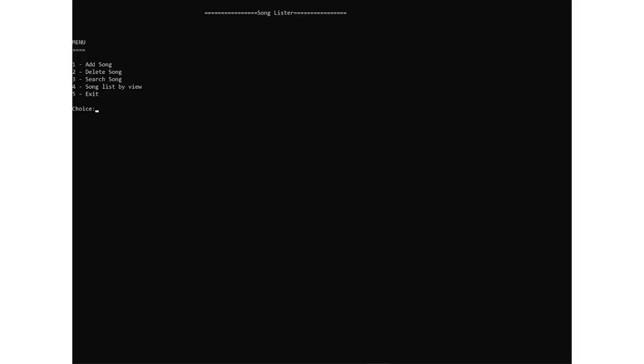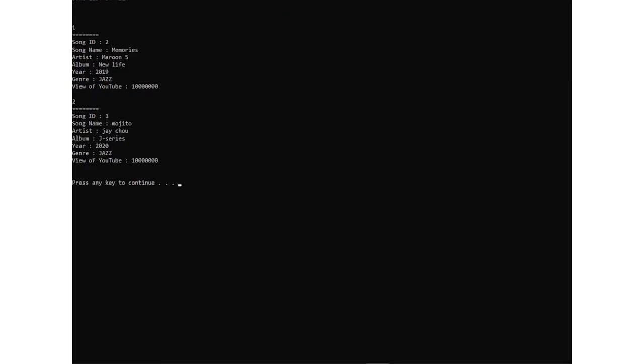Now I'm going to show you how the search part works. First, let's see what songs are in the list. There are 2 songs there. The first song with song ID number 2 has the song name Memories. And the second with song ID 1 has the song name Mojito.